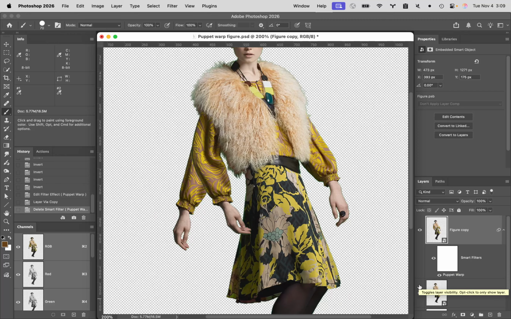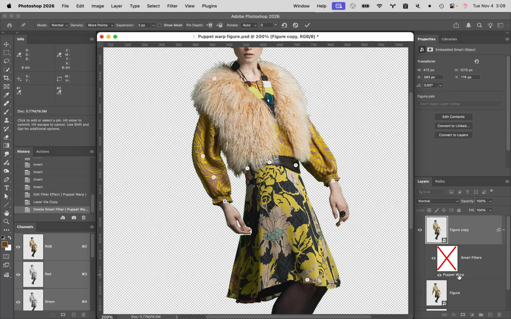You'll see that there's two arms in here right now, so I'm going to turn off the figure that's underneath in the middle. The only reason I want to do this is so that you can have a before and after, and you can take a look at this part really quickly here. So I'm going to double click on Puppet Warp again to go back into it.